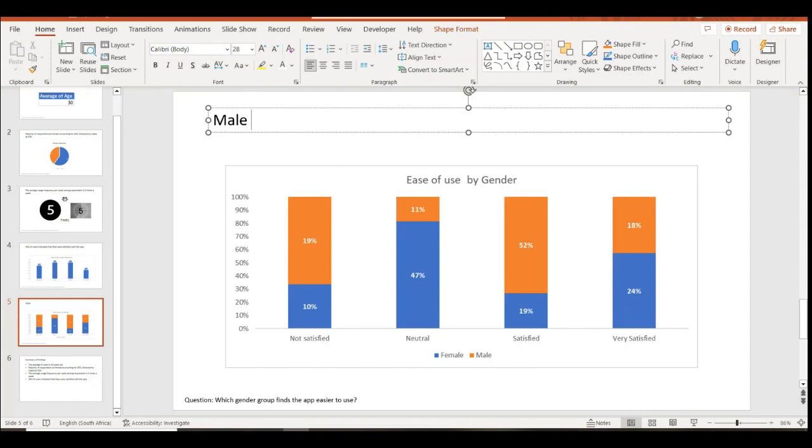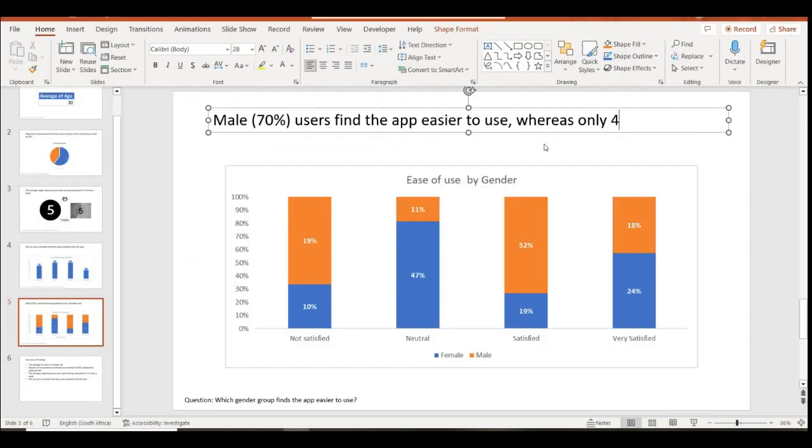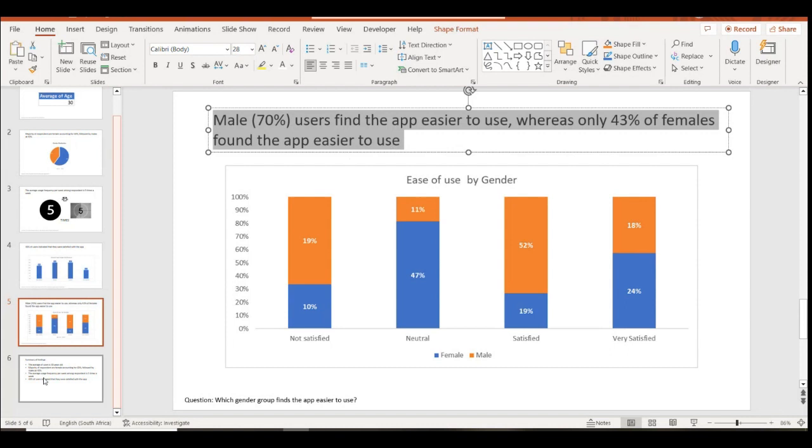Male users find the app easier to use. You can also say here 70%, whereas only 43% of female users do. Cool, and then you can take that and put it.